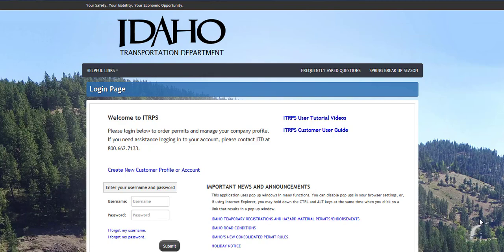This video will guide you through the steps of uploading a vehicle spreadsheet using the vehicle import function in ITRPS at www.permitsforidaho.com. This and other tutorial videos can be found on the login page via the ITRPS user tutorial videos link.